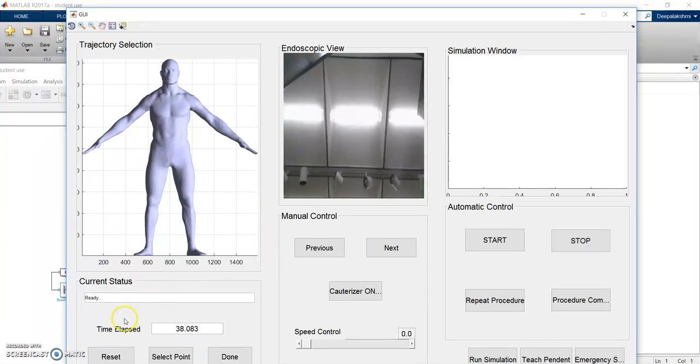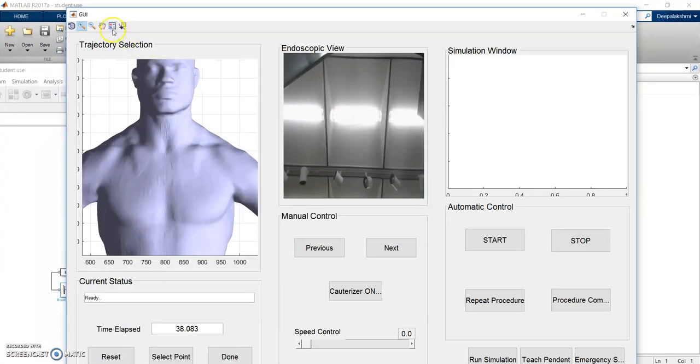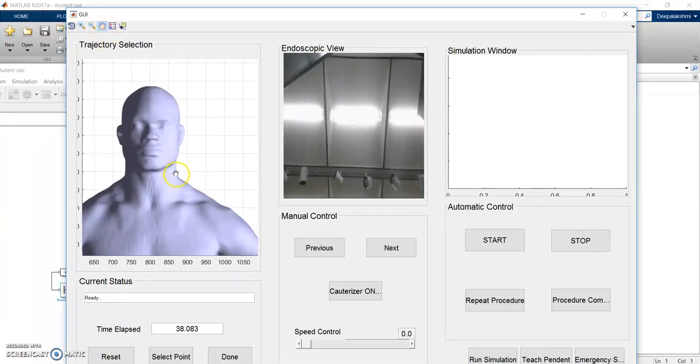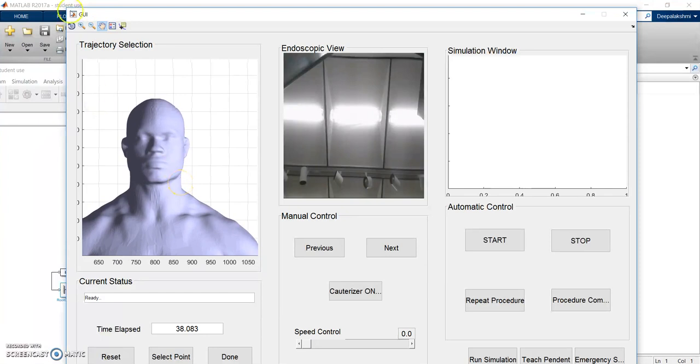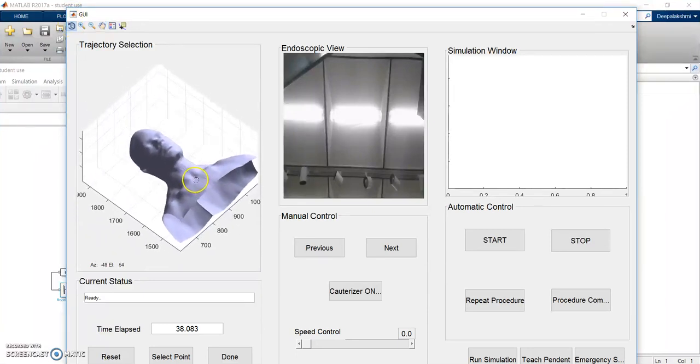Now, the next step is to let the surgeon select the start point and end point on the human body to perform the cauterization procedure. For that, you can zoom in on the human body, like so. Drag the human body in the position that you want. You can even rotate the human body to the angle of viewing that is comfortable to you.